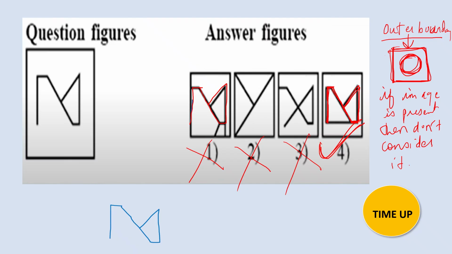Some students will directly go and mark the first option, but if you choose the first one, it will be wrong. Okay, so here option 4 is correct, because if an outer boundary is present, you need to ignore it. We should not consider it. Only the inner image, whatever they have given, that you need to focus on. Okay.